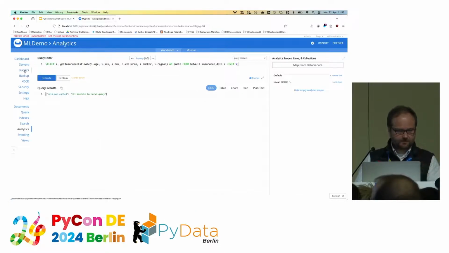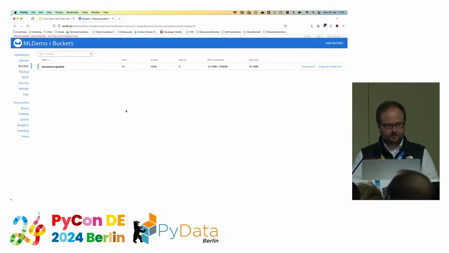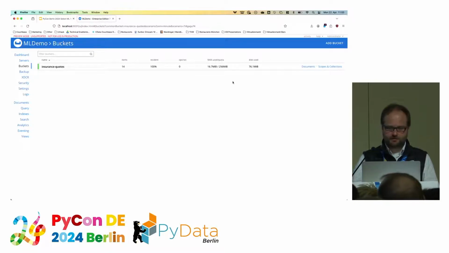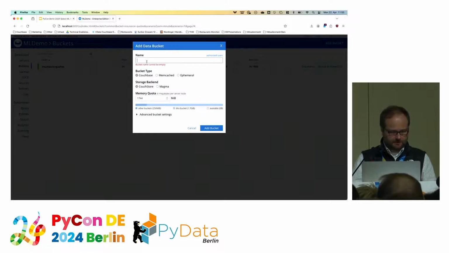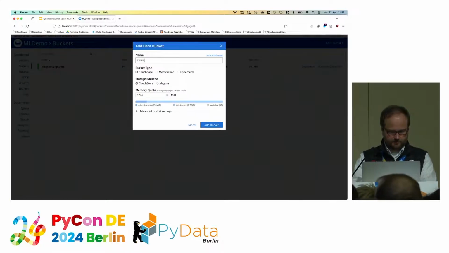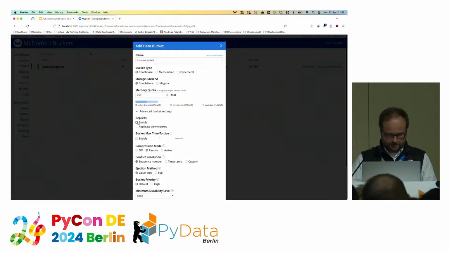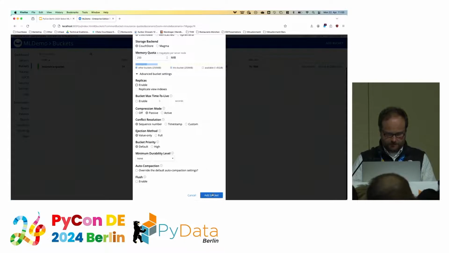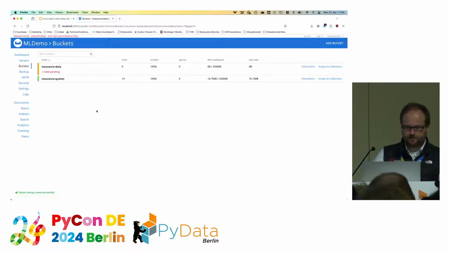All right, so this is how the server looks like. And what I will do first is basically create a new bucket. So that's equivalent to database in the relational database world. I just name it insurance data. Here are different storage types. Some are optimized for memory, some are optimized for disk usage. I leave it as it is, but I give it less memory quota. Also, I have only one machine, so that's what I do. So I create this bucket.